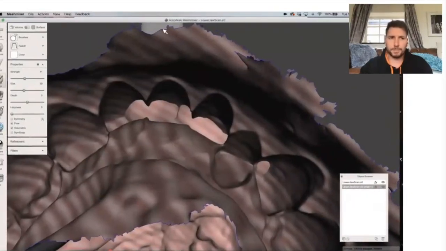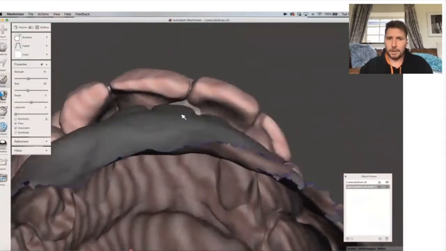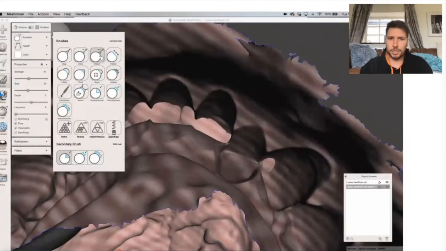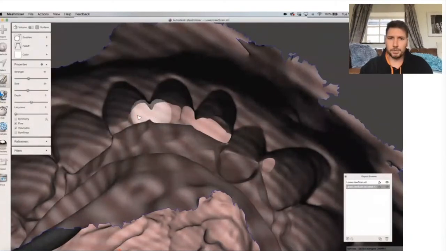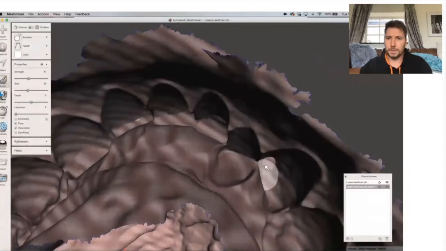So here, I've now got this inside out, so I can go back to draw it here and then shrink that down so it doesn't interfere with the occlusion. And obviously you'd have a look in the mouth and use some articulating paper and make sure there was no other interferences, that sort of thing. It's just a quick and easy version.